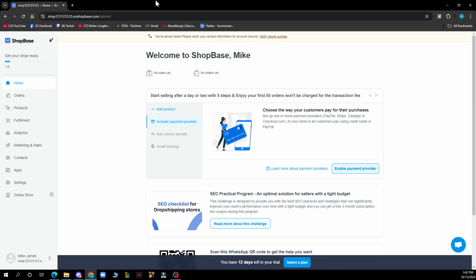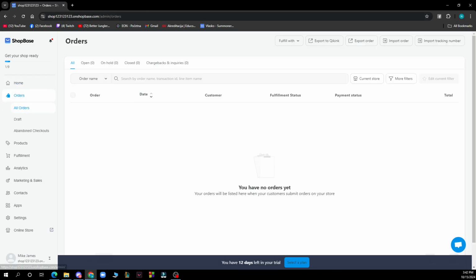Managing returns and refunds on ShopBase is essential for maintaining customer satisfaction. Basically, go to your ShopBase admin panel and log in with your credentials, and then in the admin panel, navigate to orders and then all orders, which is here. Then click on the order you want to manage. At the moment, I don't have any, but when you have some, they will be here. This will take you to the order details page.